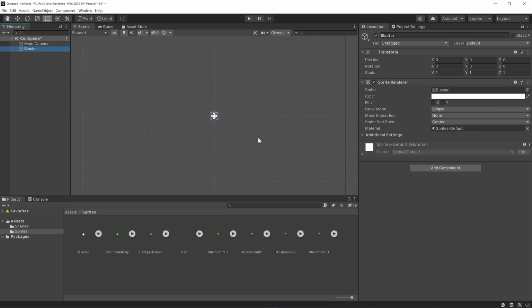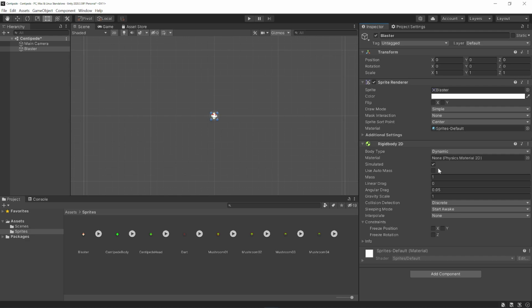There's a couple other components I want to add as well. I want to add a Rigidbody 2D. Of course, the 2D version, since this is a 2D game. A Rigidbody turns this into a physics object. That means the physics of this object will be simulated via the physics engine.